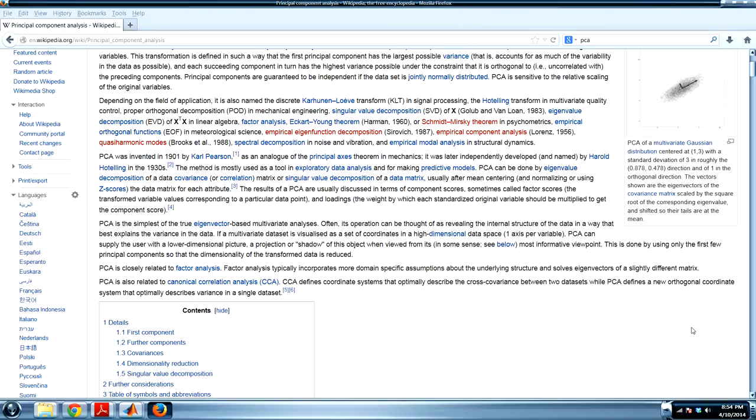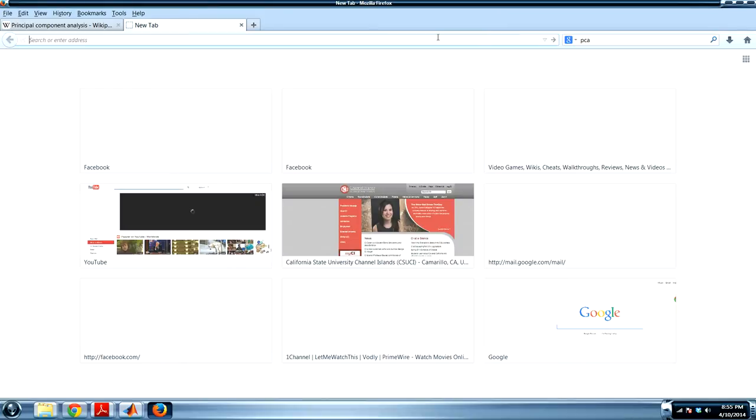Hi, this is Ryan Bell, and today I'm just going to give a short demo of PCA, or Principal Component Analysis, and I'm going to show you where to find some really interesting code that you can apply to images or any data set. So let's do that. I'll show you how to find it.